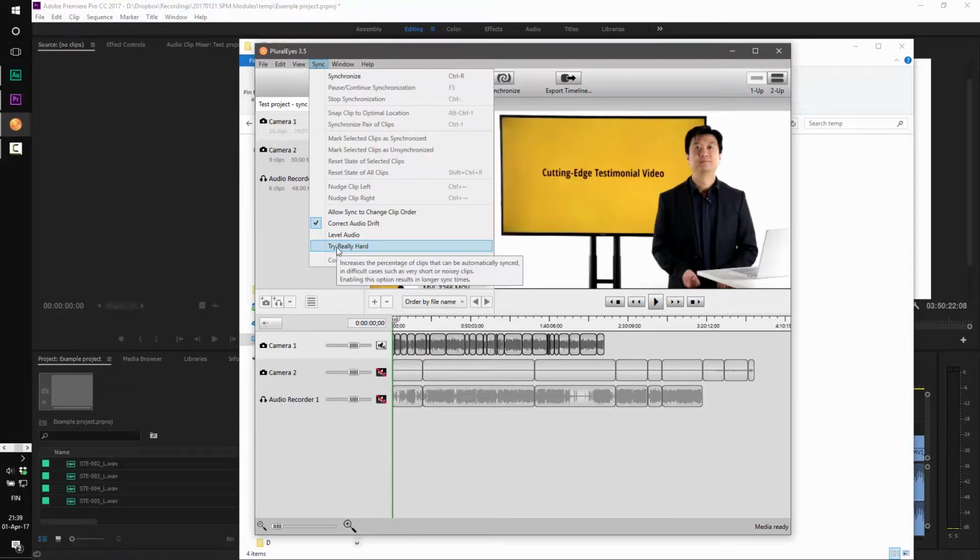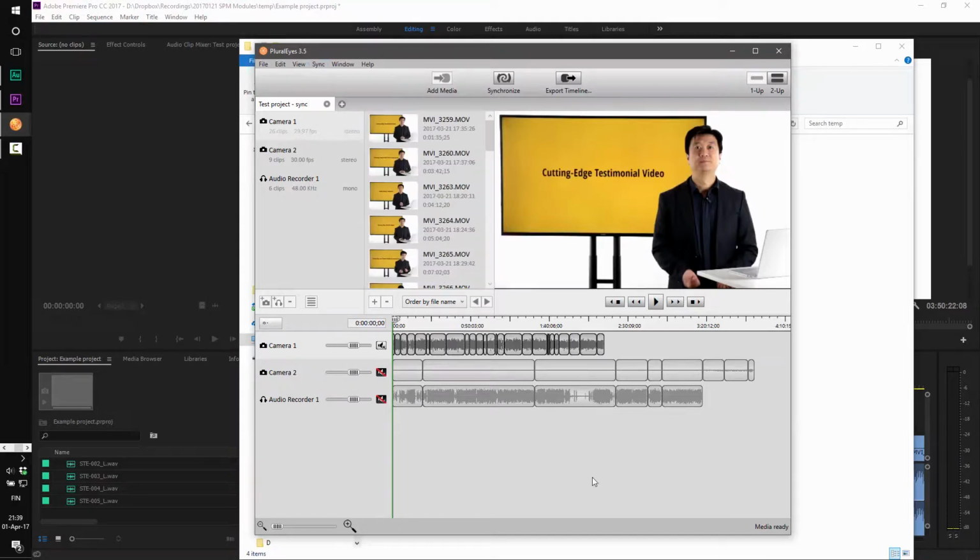This, like you see here, increases the percentage of clips that can be automatically synced, especially if they're really short or noisy or whatever. So this increases our chances of getting actually all of the clips synced. I'm gonna select that. It doesn't have a huge effect on the performance, especially if you have a fairly good computer. I'm gonna just click on synchronize, and you see how it starts synchronizing all of these files.